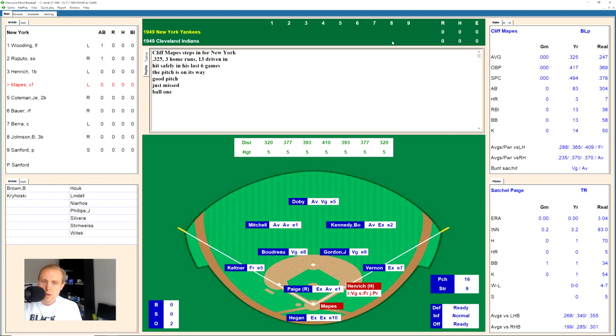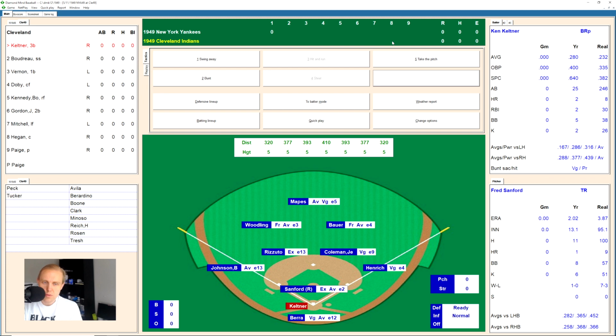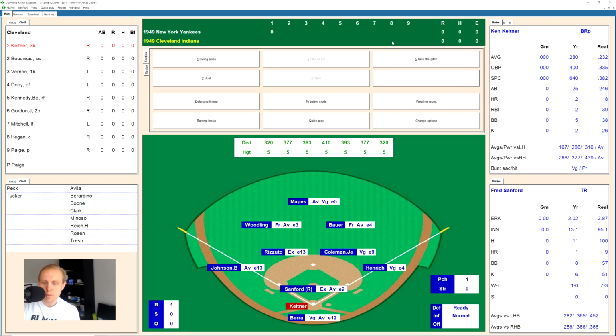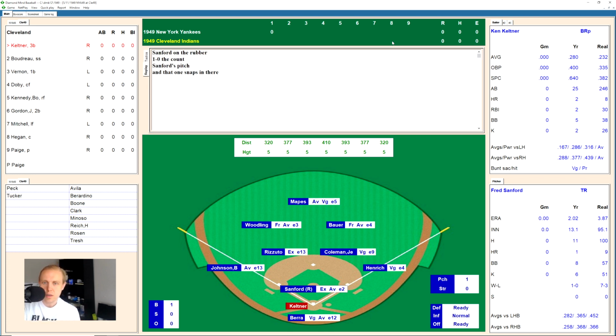That'll bring up Cliff Mapes. There's a ball in there to Mapes that misses, and there is a ground ball over to first base. Vernon has it, flips over to Paige for the out, and that does it. We go to the bottom of the first, and here is Fred Sanford up against Ken Keltner for the Indians.